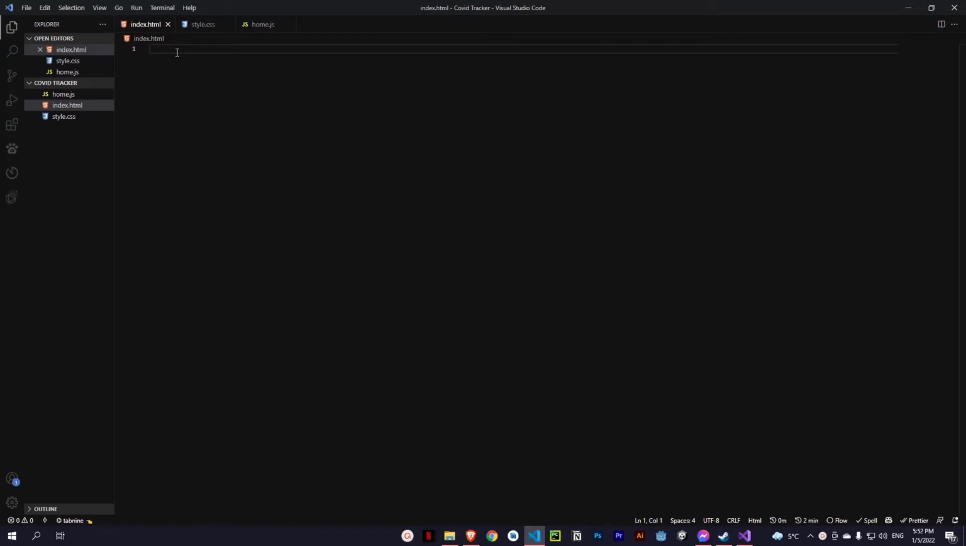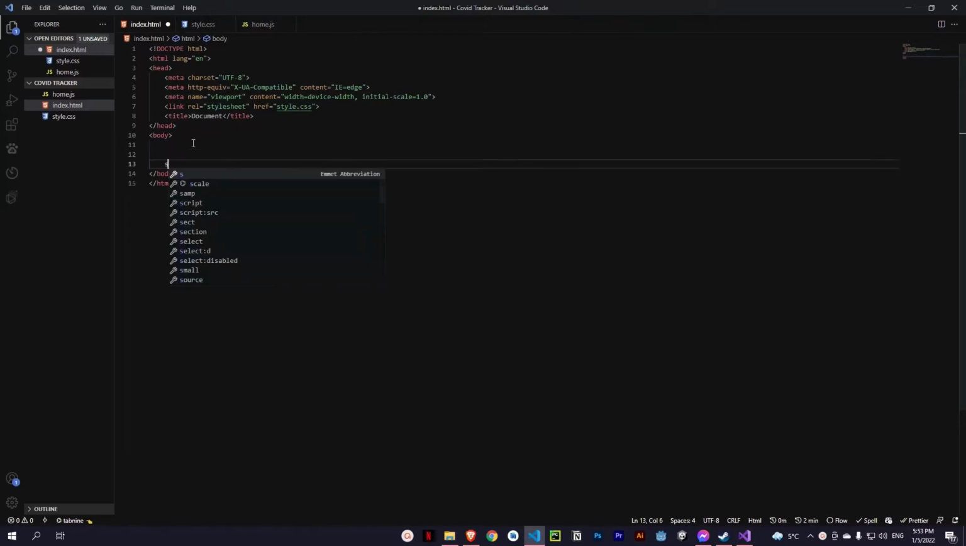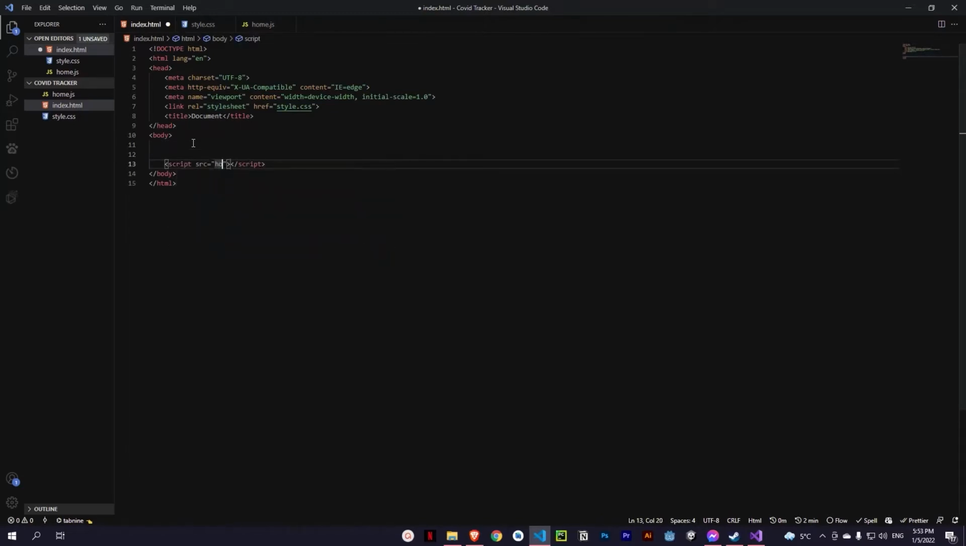HTML. So let's start with the basic structure, and let's link our CSS. So type link and CSS, and let's link our home.js. So let's type script src home.js, and we are done with linking, and let's start actually writing our HTML code.